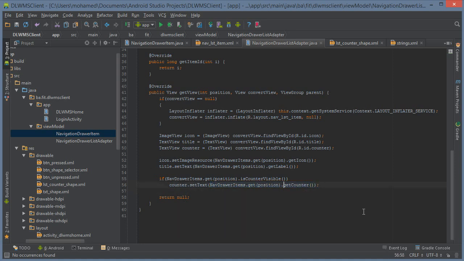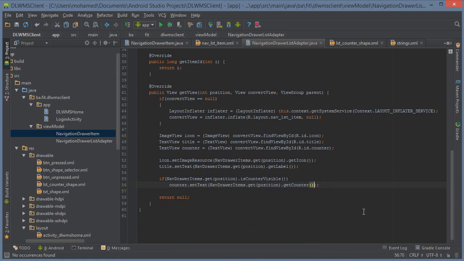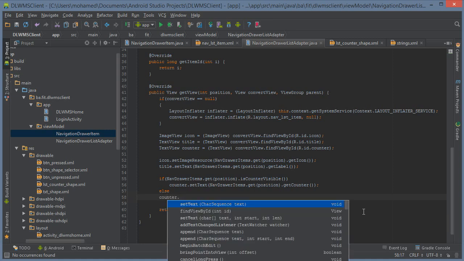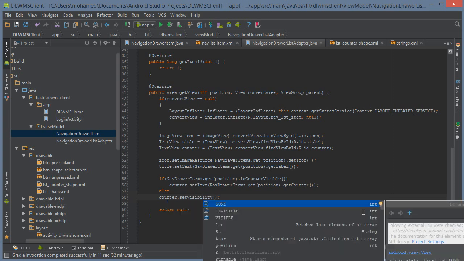So here you either simply set the value to be String.valueOf, and put your integer in there, or you simply say counter.toString, and then you convert your integer, whatever numerical value, to string, right? So just in case you face that problem. All right. Now for the else here, we're going to have counter.setVisibility. Right here, I'm going to set it to GONE.